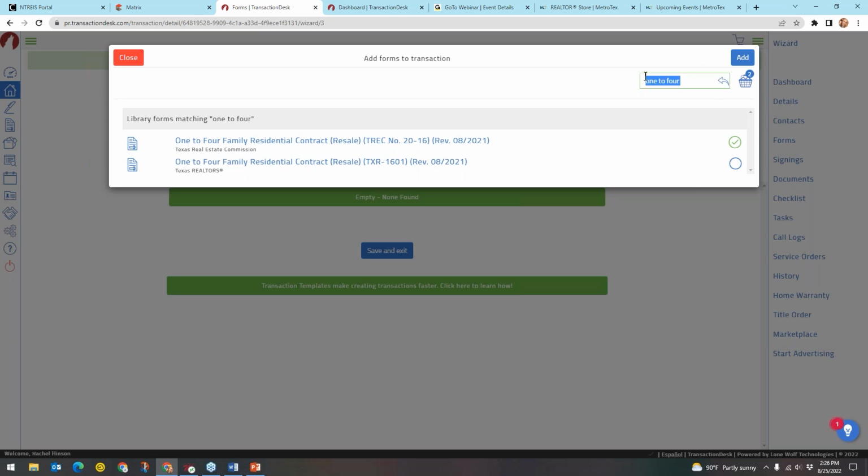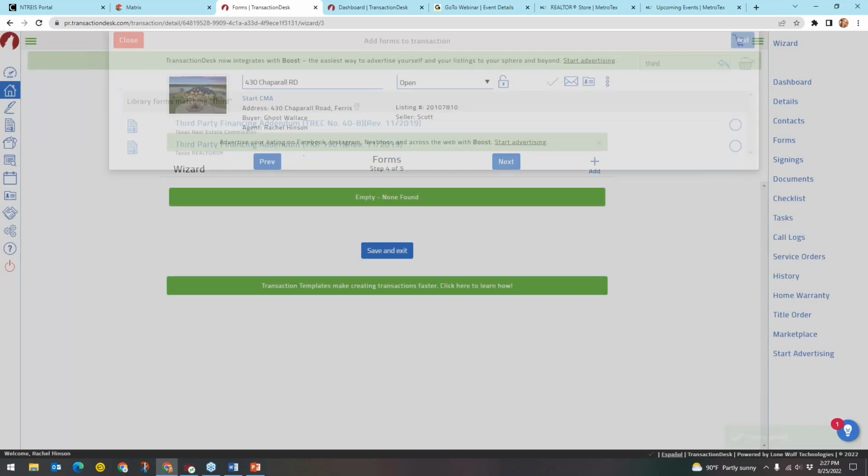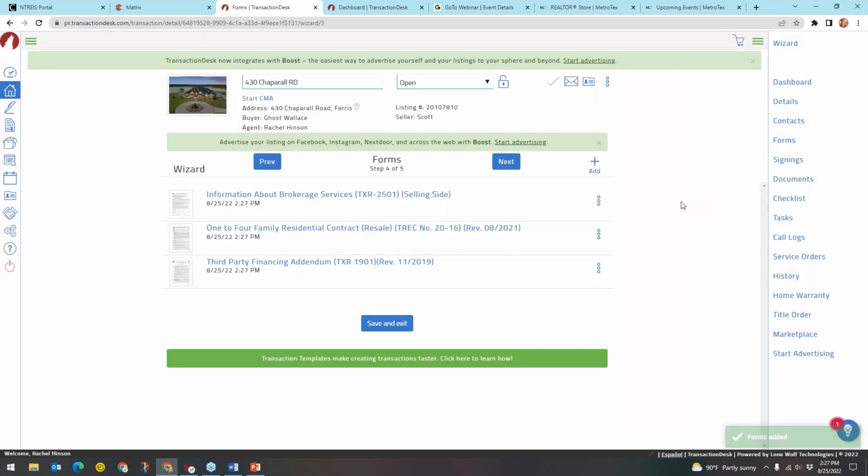And then I'm also going to add my third-party financing because this is a $14 million home. So Ghost is going to need some financing. Again, we've got a Trek version of that form and a Texas Realtors version. Doesn't really matter which one we choose because they're both going to be the same. So now I've got all 3 of my forms here. So I'm going to click add. And there we go. We've got all 3 of our forms in there and ready to go.